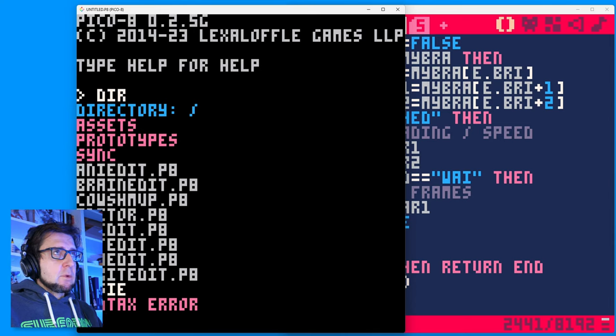In a less constrained environment, I would maybe do that, like in an environment that doesn't have token limitations and so forth. But for Pico 8, I think this is a better way to go. It's not that much work. Let's go to the... I'm going to copy everything from Brainedit.